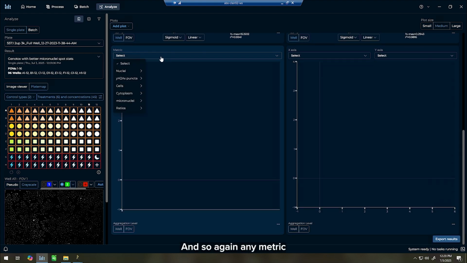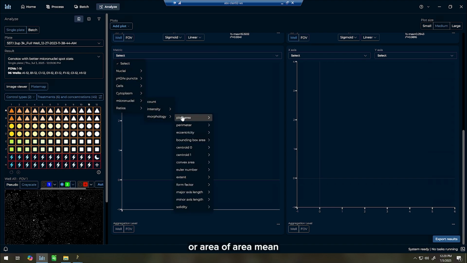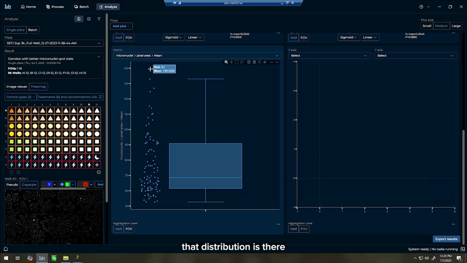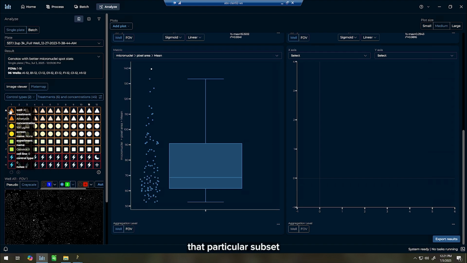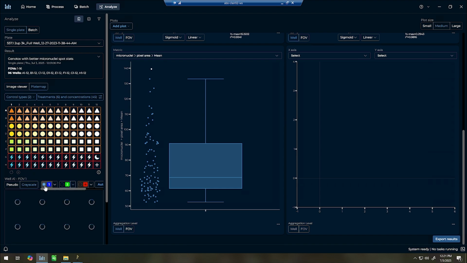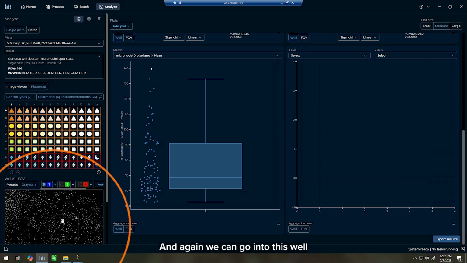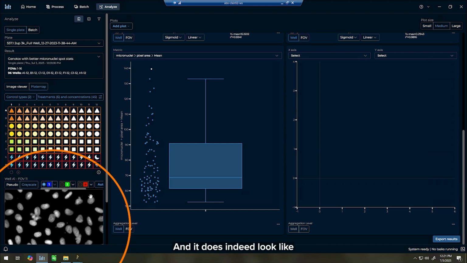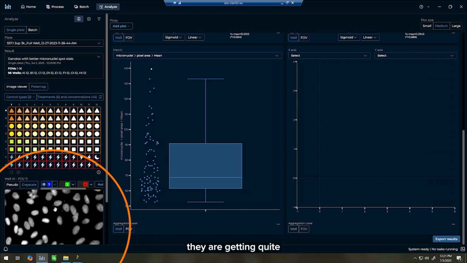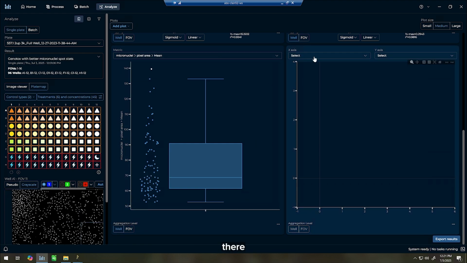And so again, any metric we have here. So say I want to visualize the area mean of my micronuclei and see what that distribution is there. So I can see that, well, A1 seems to be getting micronuclei that are larger than I would predict. So I could go back and look at that particular subset. And again, we can go to this well and really zoom in and see, are there indeed large micronuclei? And it does indeed look like there are quite a few large nuclei there.